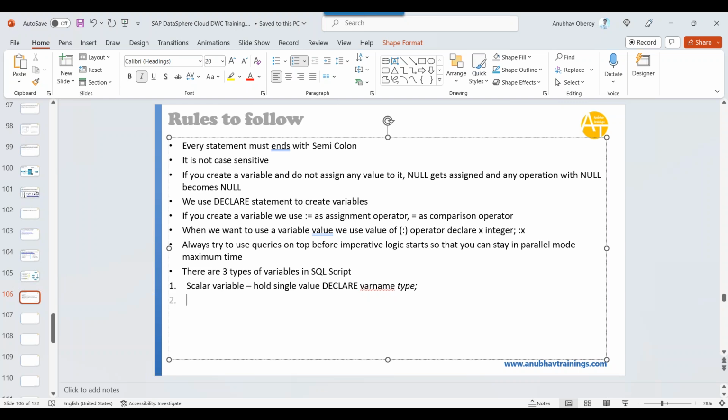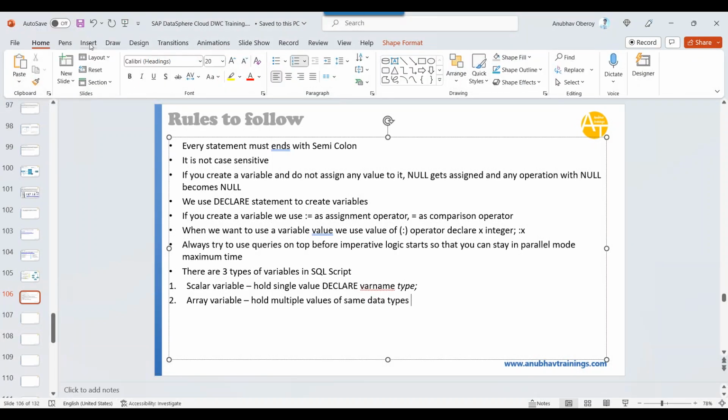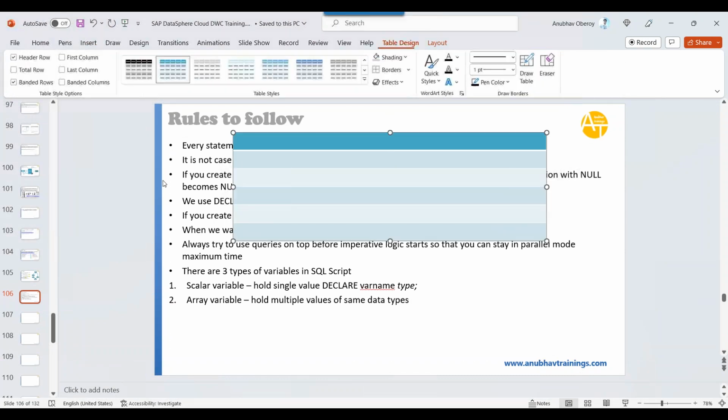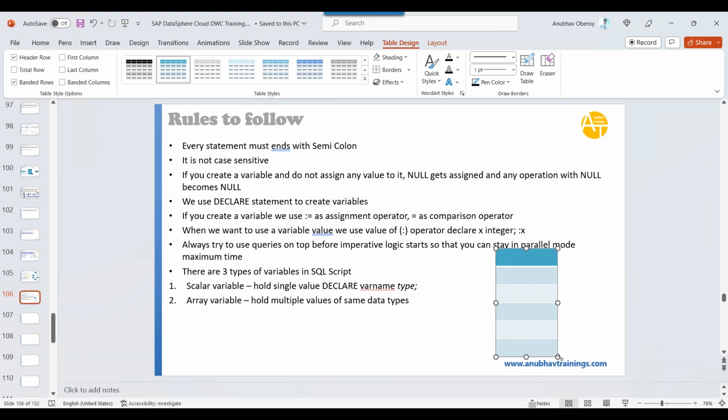The second variable is called, after scalar variable, we have array. In case of an array variable, what does an array variable do? An array variable holds multiple values of the same data type. Multiple values of the same data type it holds. That is the array variable. Something like this. That's an array.